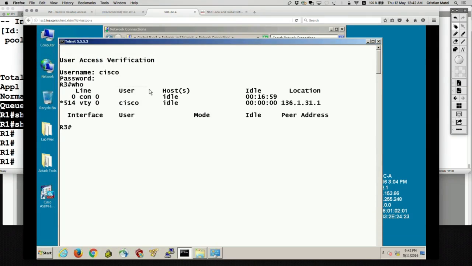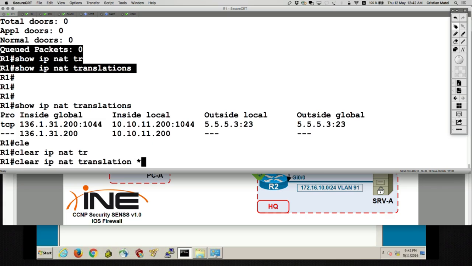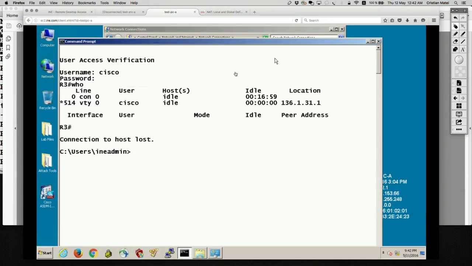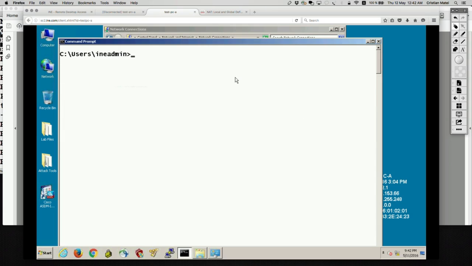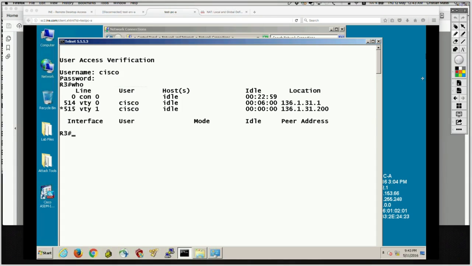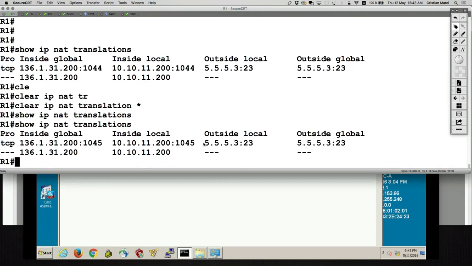From PCA. That was something which pre-existed because I said exit in there, the NAT translation. Let's start fresh now. So let's say CLS, and let's telnet to router 3. CISCO, CISCO. If you say who, I should have been assigned the first address from the pool, and there we go. This is the active session, the one with the star, which I am visible as the first available address from the pool, 136.1.31.200.